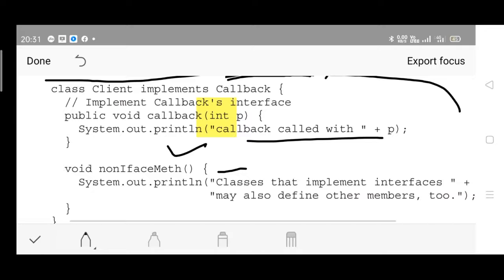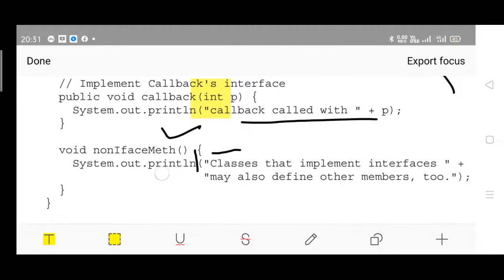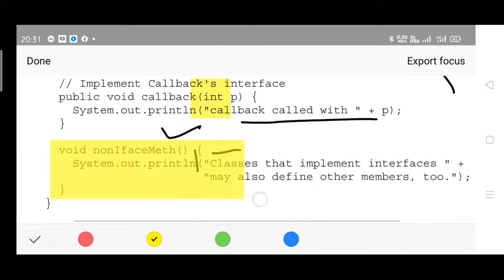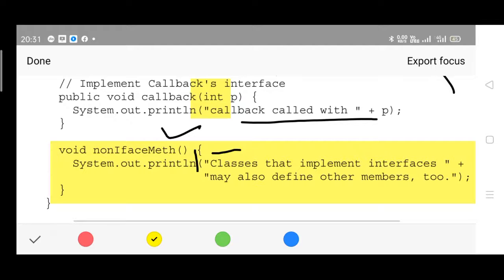What is the additional method? That is what I am trying to explain here. Additional method is a non-interface method, right? This is not a part of the interface, isn't it? No need to declare it as public and all. As per your choice, you can make it private, protected, or public, or let it be default.